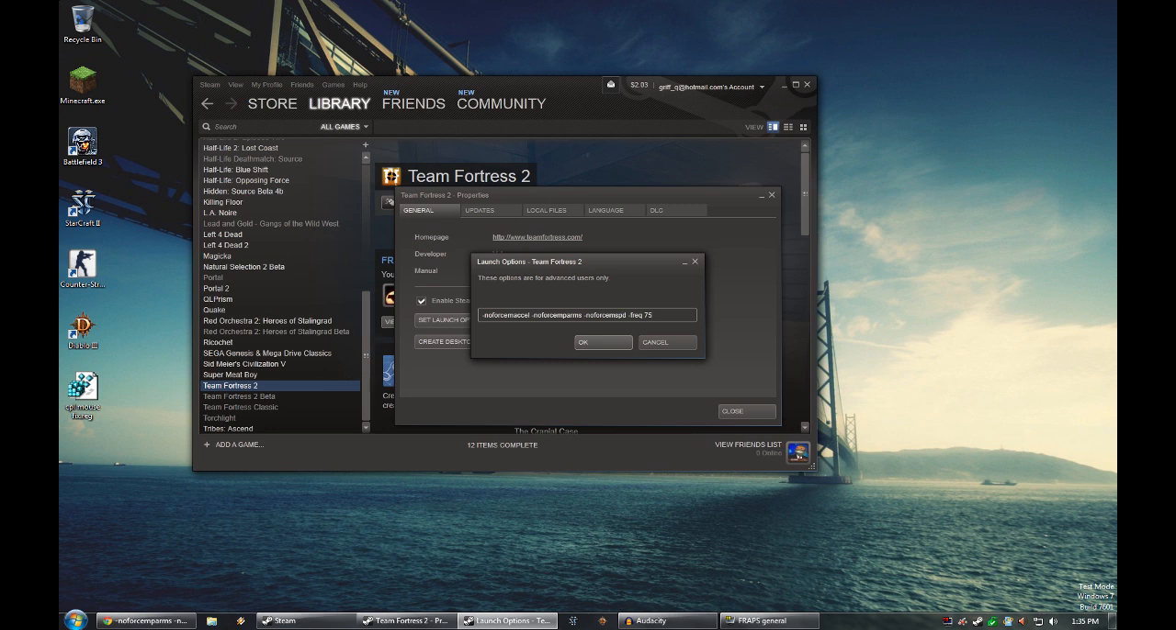So -noforcemaccel basically disables mouse acceleration within Windows inside your game. -noforcemparms sets your buttons so that they cannot be rebound by default by the game. So that doesn't really factor in a whole lot to mouse acceleration, but like I said, this is what I do, and I've always used these commands, and I think that they work really well for me. They're very consistent, so I definitely have that one in there.